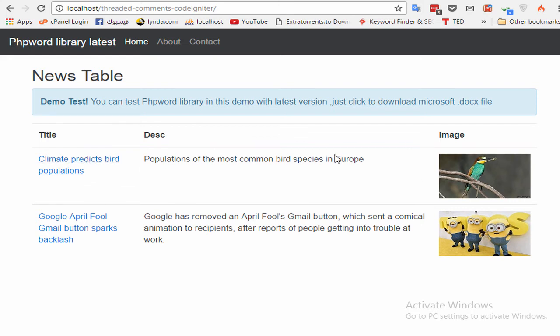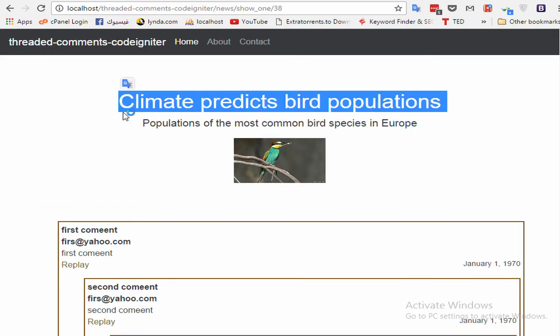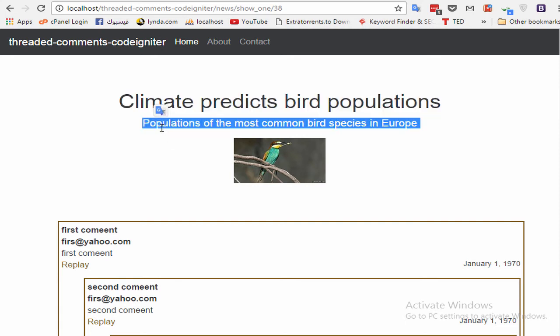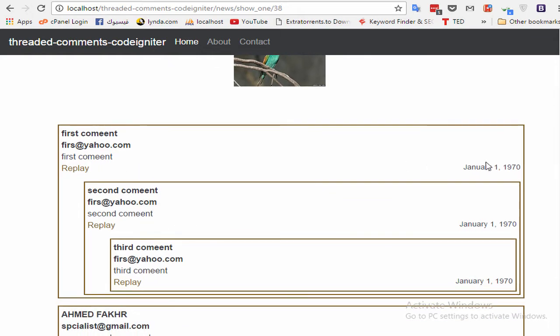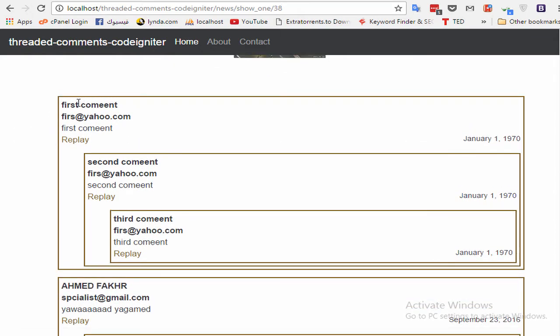Okay, then we click on this article 38. As you see, the title, description, image, and comments. First comment, email, body of comment, and reply link. If someone clicks reply, then you see this child inside the big UL.